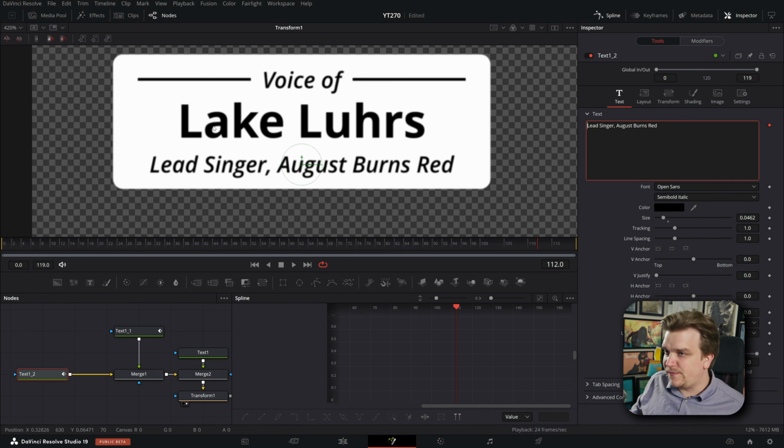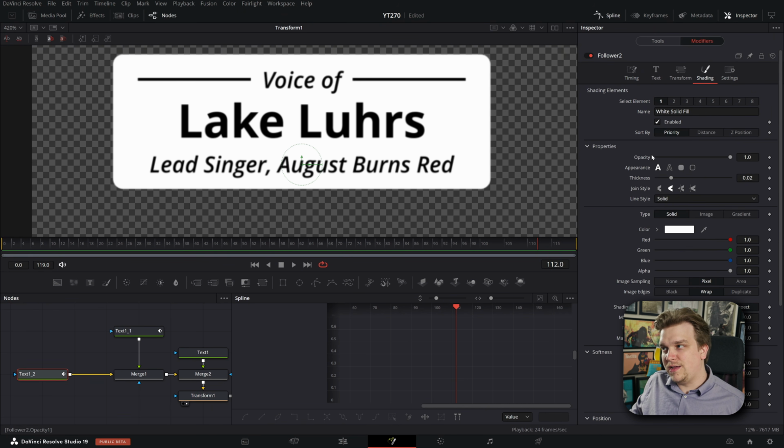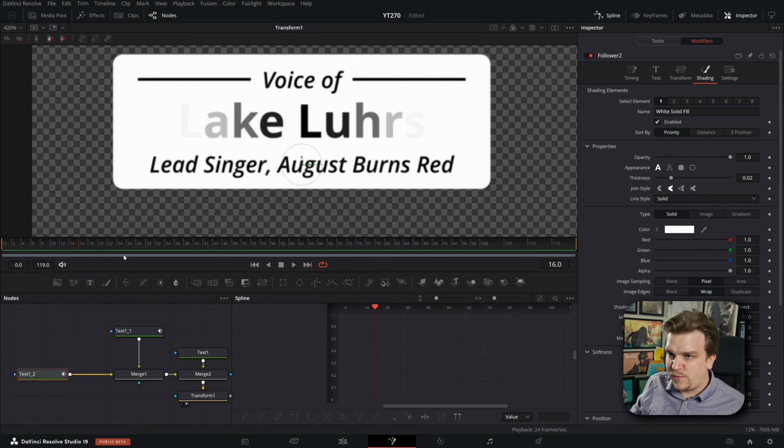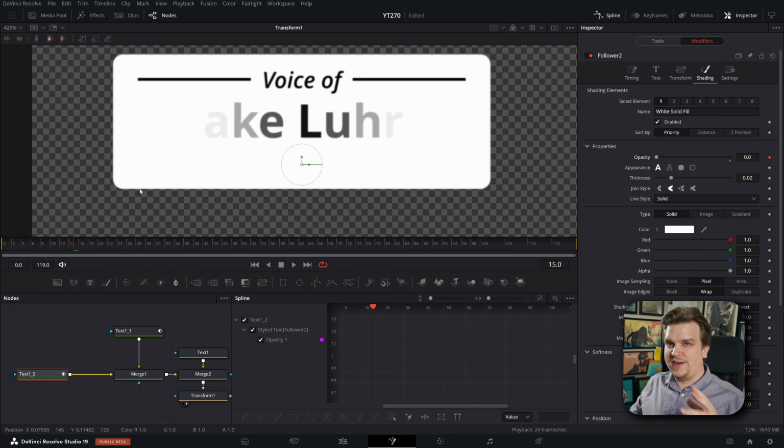If I add a similar follower on that title layer and go to modifiers, set it up in the same way between the first and last character, 12 frames, and we are going inside out. If I hop over to shading, this maintains those separate controls for each shading element. So if I come forward to where our name is starting to get up there, set a keyframe on opacity and bring that down, it is only affecting the text because that is on shading element 1.